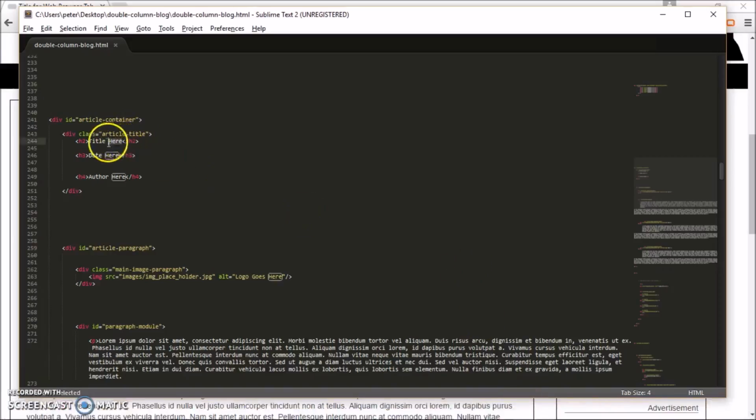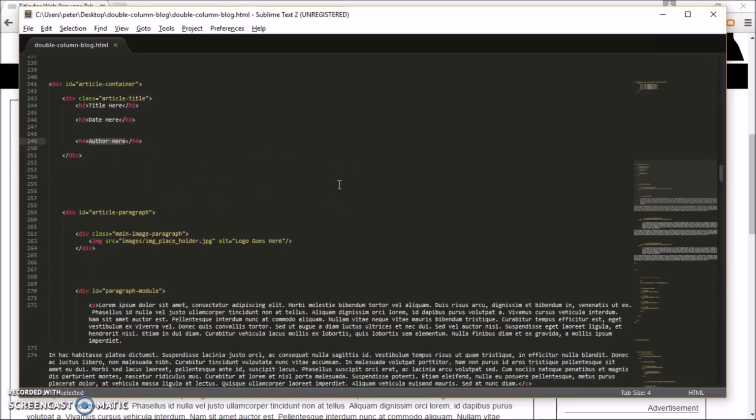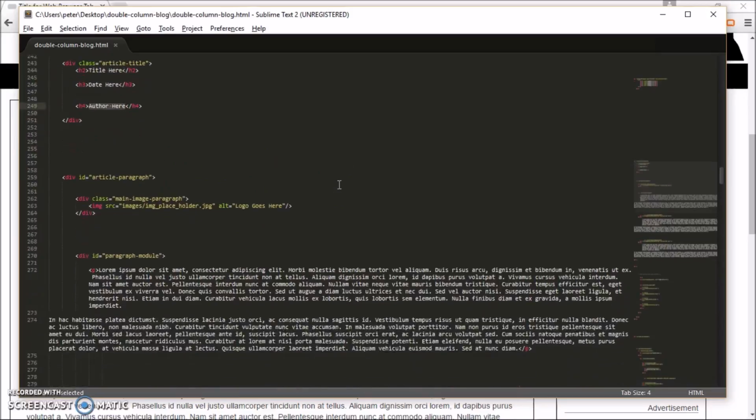So of course your title will be right here, and whatever your story is about, that's where you're going to place your title. And now you got your date right here, and you're the author. So you're going to write the story, or maybe somebody else wrote it and you just wanted to put it on your website. That's fine.